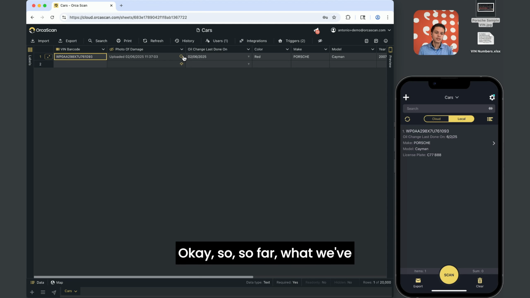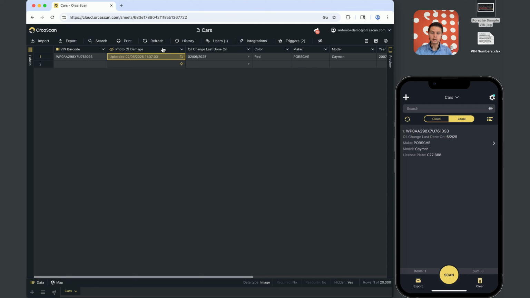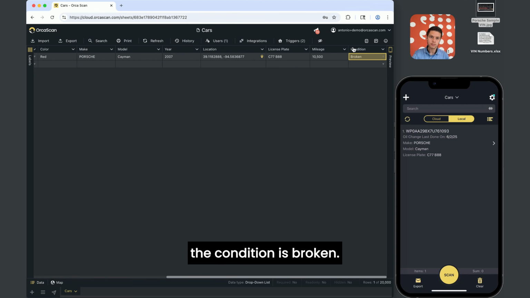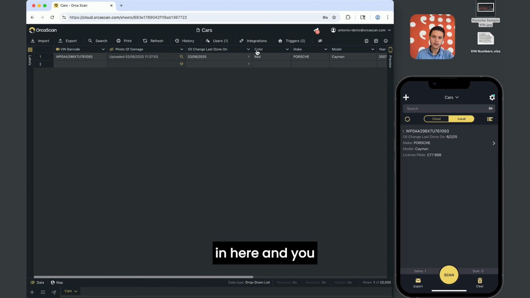Okay, so far what we've done is we've customized our fields, we've added columns we need, we've deleted columns we don't need, and then we've even added triggers. And the triggers, what they're doing in this case is showing the photo field conditionally, only in certain circumstances, specifically when the condition is broken. And then after that, you can go around scanning barcodes. They'll automatically populate in here. And you can even see who made the scan and at what time.